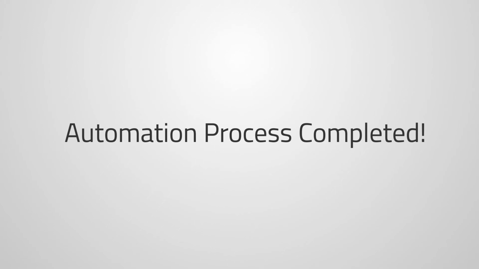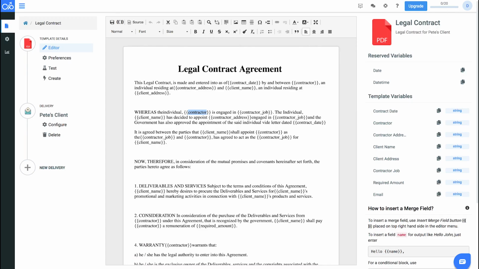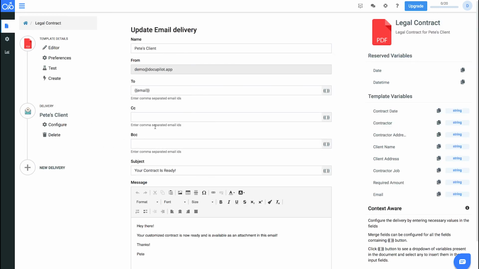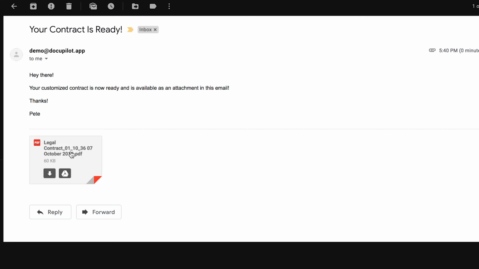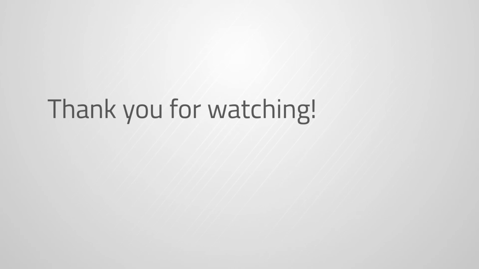So every time his clients fill in the Google form, Docupilot will automatically capture that information, update it to the template, generate a new document out of that template, and email that generated document to the clients automatically. I hope this demonstration was helpful.